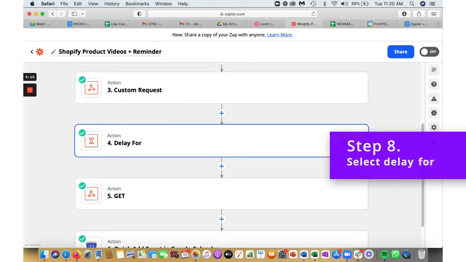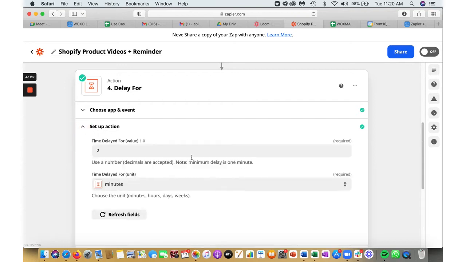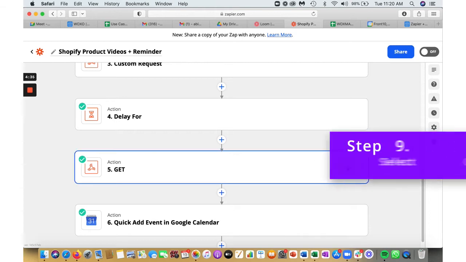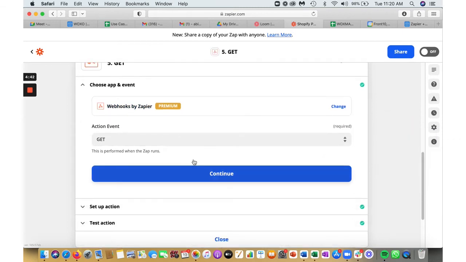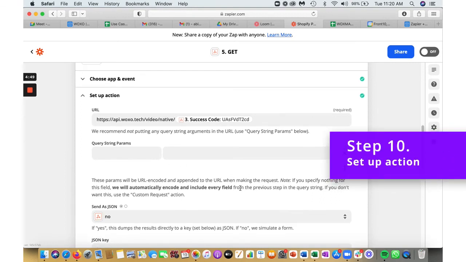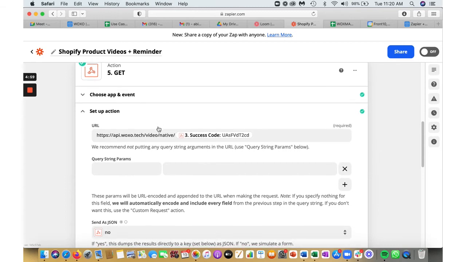Then we're gonna do the delay for. You're simply gonna choose delay for in the event, and then go ahead and set up action. This is really up to you, and of course you're gonna go and test it, and we're gonna go to our get action. So this one, you just need to choose webhooks by Zapier, and for the action event, click on get. You're gonna click on continue and then go to set up action. As you can notice, every single step starts from you choose an app and event, and then you go to set up action. That's like the two main things you need to worry about for every single one.